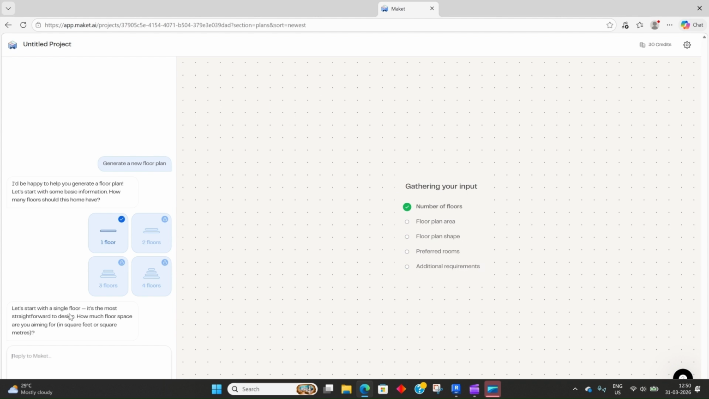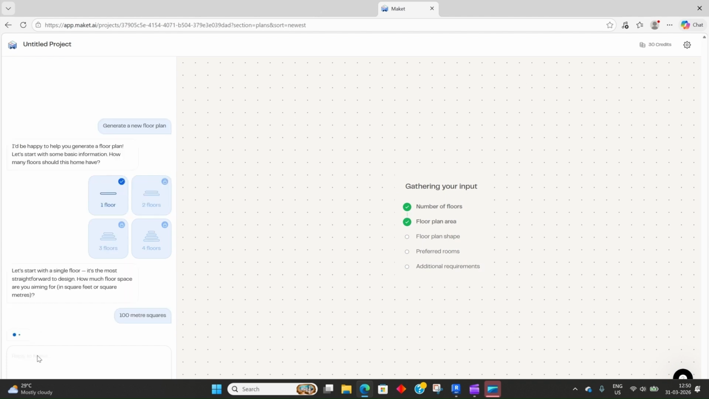Now it will ask for the most straightforward way to design. How much floor space are you aiming for? So I have to provide my area, so that is 100 meter squares. I'll type this.